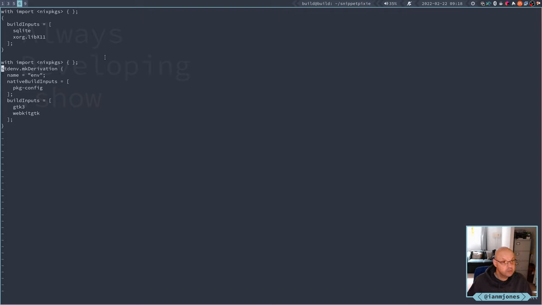Okay, so it starts off the same, then I'm making a derivation. Yeah, native build inputs, I need that. That's the whole thing I do need. I don't need them at the moment, but I will need these two. Now I could maybe swap that out for something else, but let's see. I'm going to kind of break it actually. Let's just break it and see what happens.